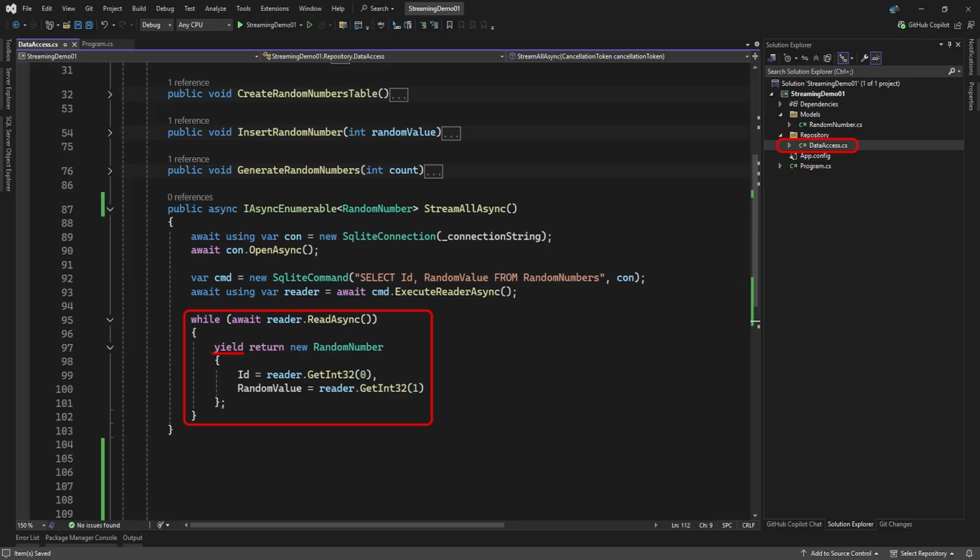Now, what's most important is what happens when we await the reader. Every time a record is read, the loop will yield and return that record to the enumerable. So whatever process is calling this method will receive the records as they are being read.